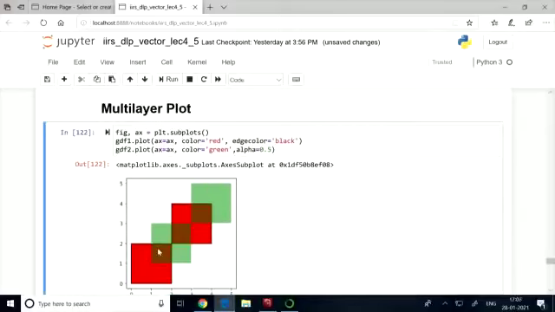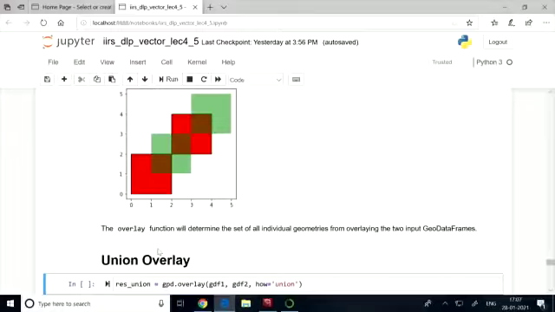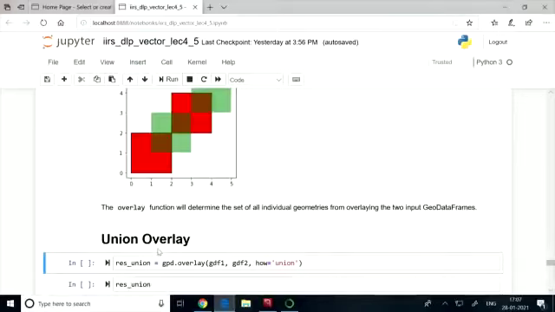Now let us do the overlay analysis on these polygons. Suppose we have these two geodata frames and we want to calculate the intersection or union of these two different geodata frames. For that there is the overlay function. The overlay function will determine the set of all individual geometries from overlaying the two input geodata frames. Now let us calculate the union overlay of these two geodata frames. For that, geopandas has a function called overlay. We'll call the result resulted_union equal to gpd.overlay.